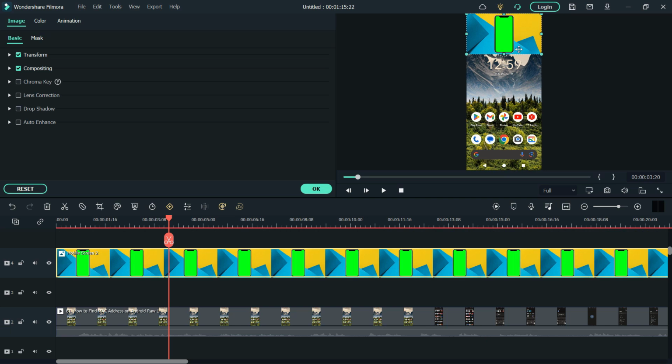Hello everyone and welcome back to our channel. In this video I am going to show you that if you want to change the dimensions or the aspect ratio in your video, you can easily do that in Filmora.